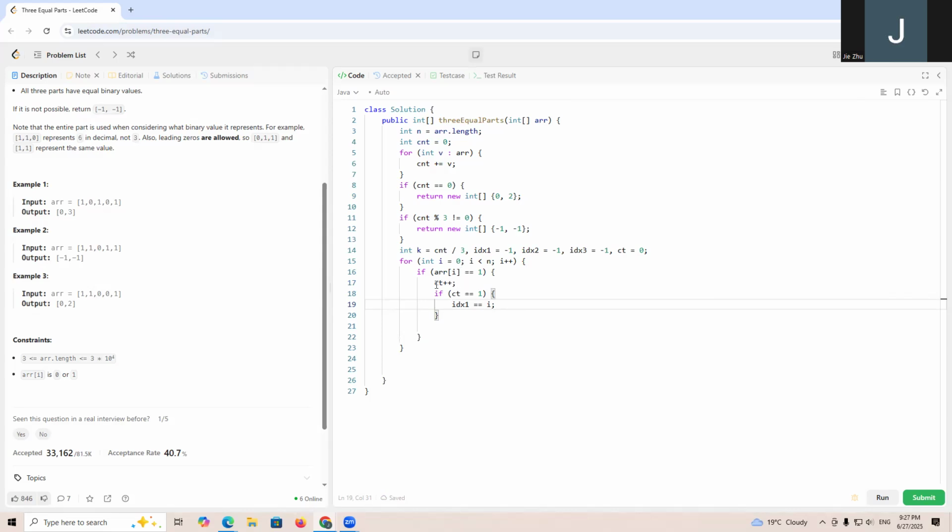Of course, you can also write this one, for example, CT plus equals array i. But you write if CT equals 1 and index 1 equals minus 1, then we'll have index 1 equals i. Don't forget to do this condition, because otherwise it's possible you have 1, 0, and the i can be put in the zeros place.